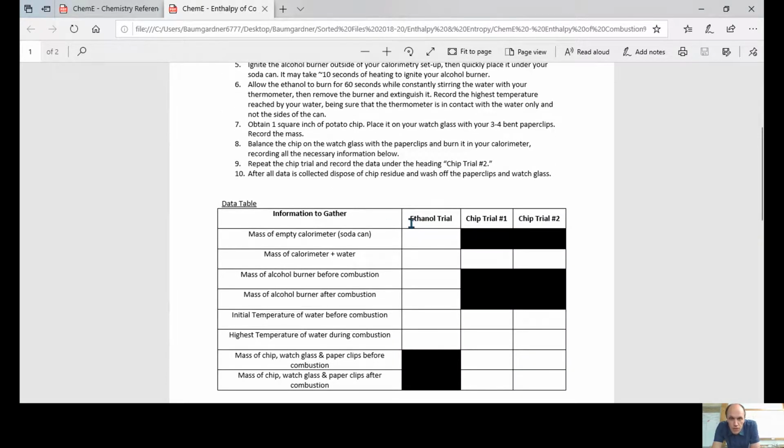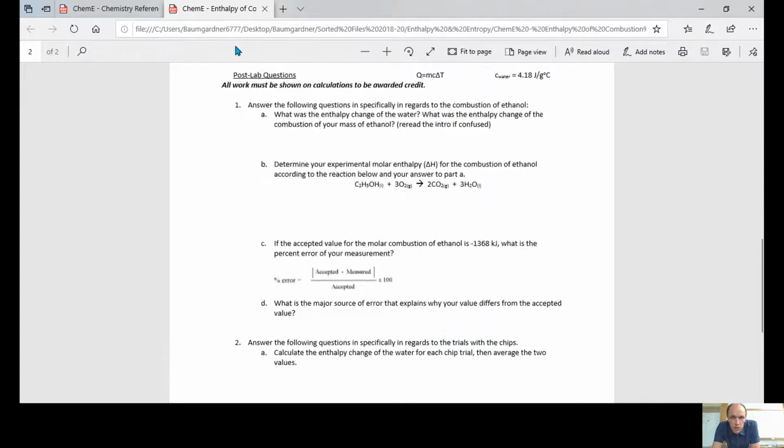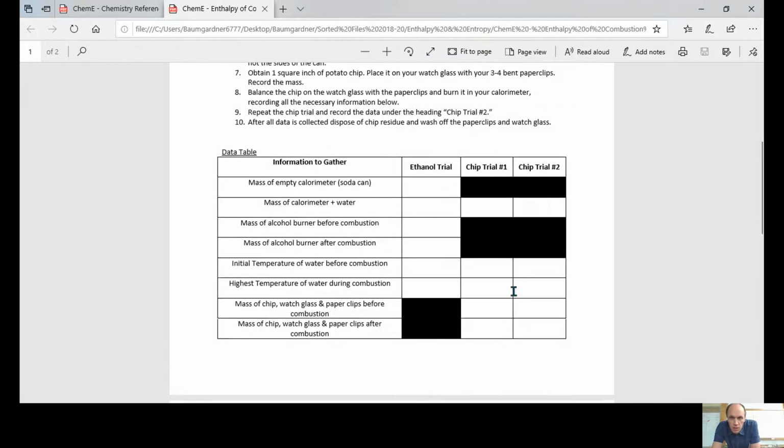For our first trial, we'll be using the alcohol. We'll be doing everything in this first column here. We'll be combusting some ethanol, figuring out the enthalpy change on the back as you walk through all these questions. And then over here, for trials 2 and 3, we will be burning a chip, and we will see how much energy is released by that. We can go ahead and convert the energy released by that burning chip into joules, and we can compare it to the nutritional label and see how close we can get to the amount of energy in that chip.